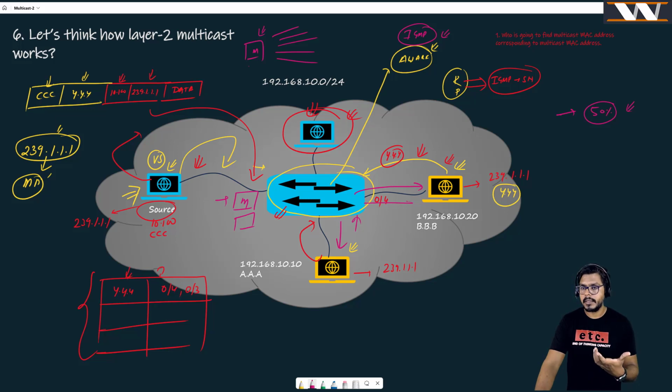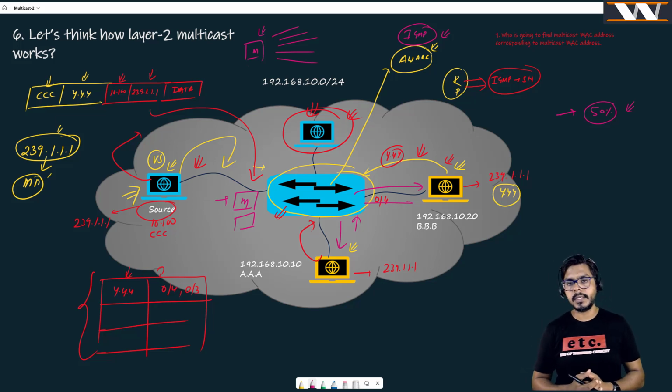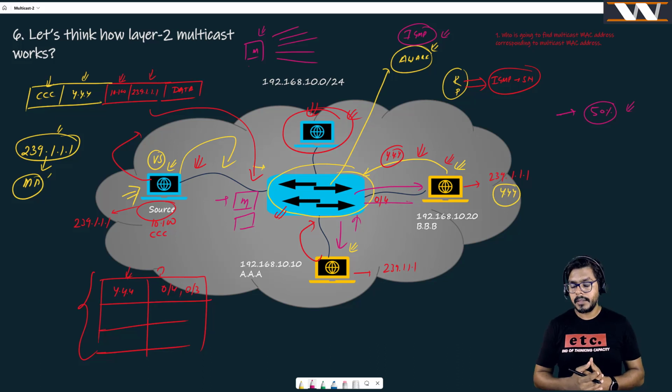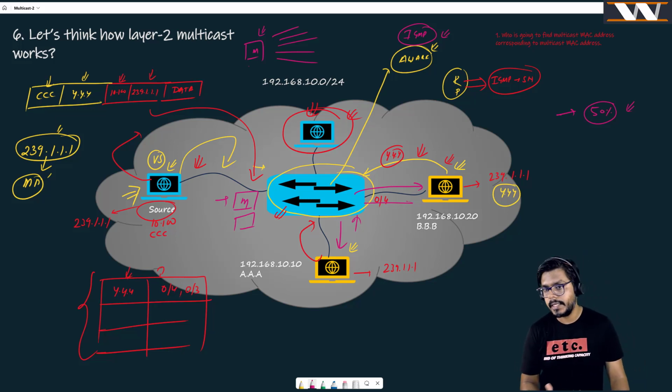Multicast is a topic which is slightly different than your unicast approach. It might take some time to grasp, right? The best thing is if you just forget some of the rules of your unicast routing, right? You can get it. Because we are dealing with a use case which is totally different.